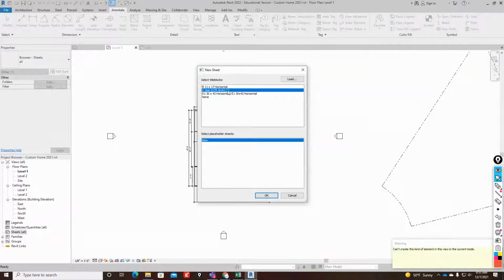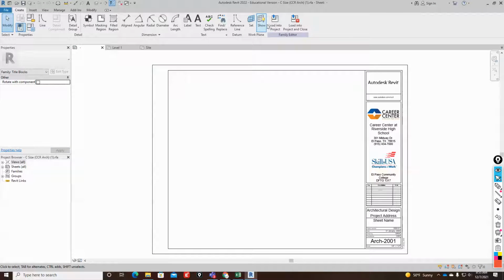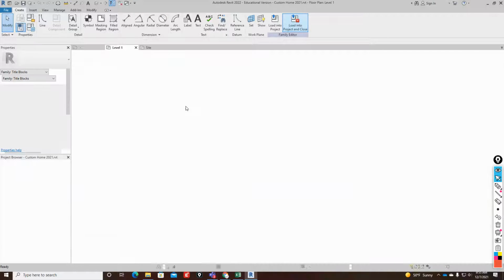I don't know, mine put a 1 in there, but now it'll be part of the list. And then you hit OK. And that's how it creates the sheet. But the other button, just to show you, load into project, it just simply loads it into the database of the project. Load into project and close is just simply going to close this tab for us.